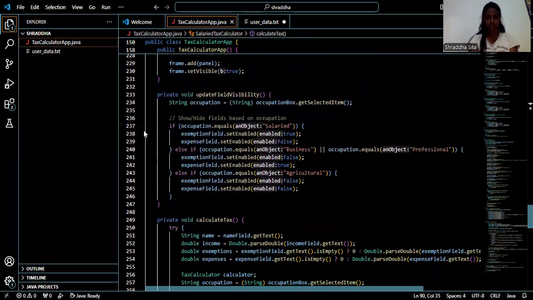If salaried, salaried people will only have the exemption field. They don't have access to the expense field. If the occupation is agriculture, both exemption and expenses are not given access. Only in the business and professional class, exemption is not given access, expense is given access.